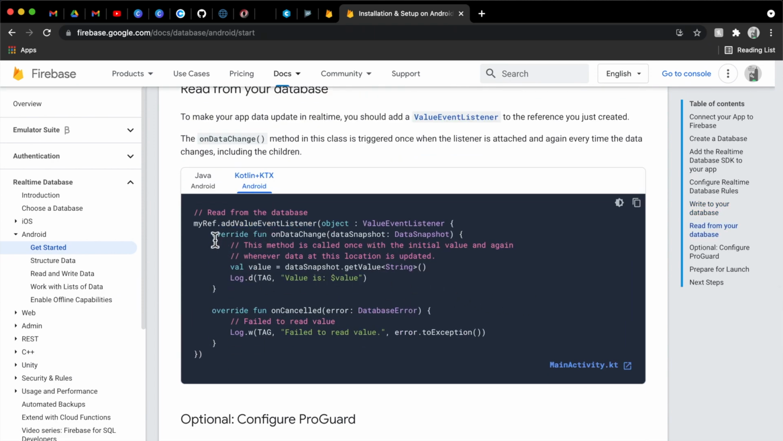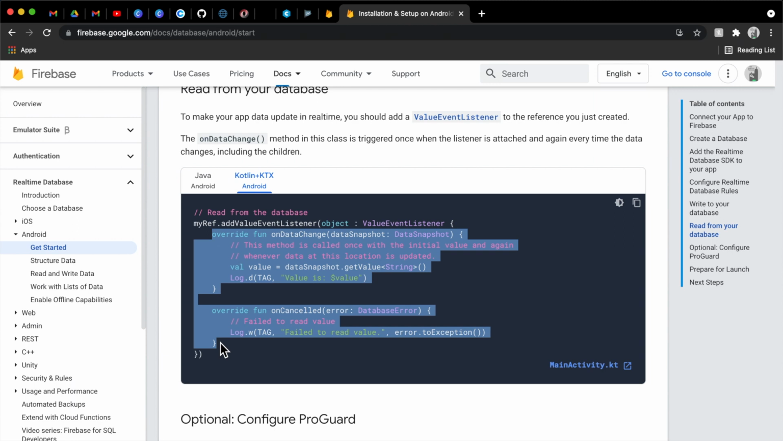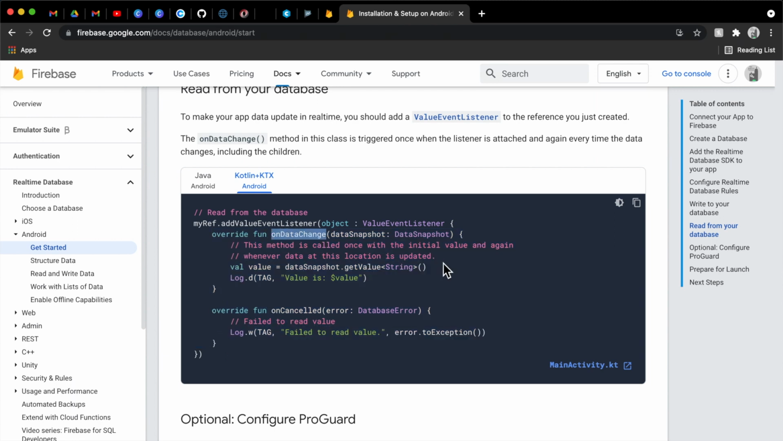Specifically, the object that we need to pass into that function requires us to override two functions, and we really care about the onDataChange one. Basically, anytime something happens or updates or changes in this database, we are going to be able to see that in real time, hence real-time database, inside of our code.